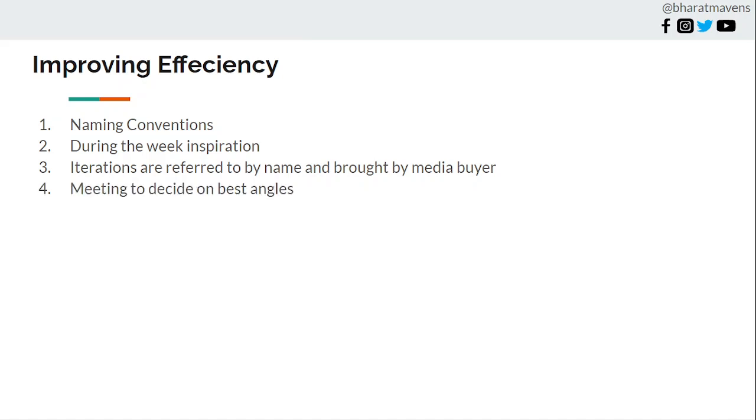Then meetings are only used to decide on angles. We don't dwell on details in the meeting, as to what shot it will be, what shot it will not be, who will be there, which influencer and everything. It's not the meeting to decide that; it's for the creative team to decide, and they will do it.